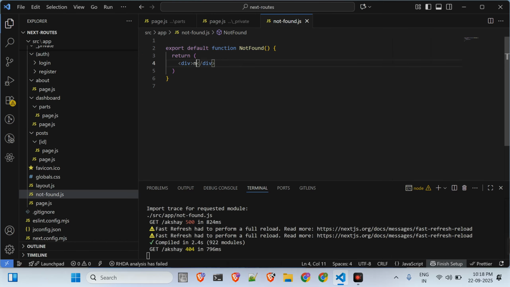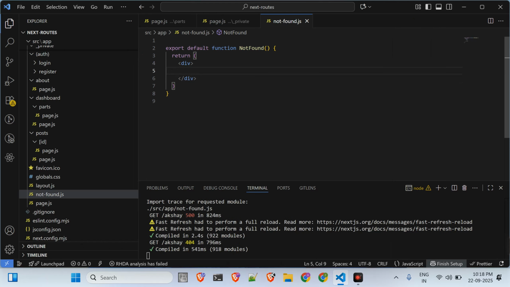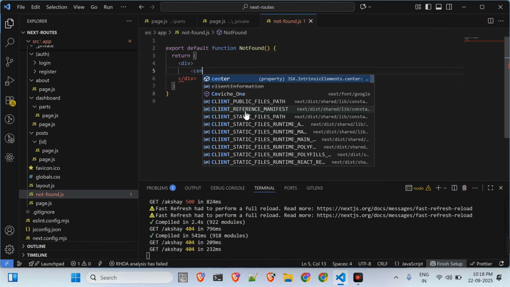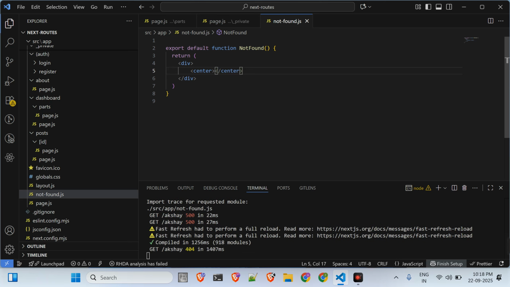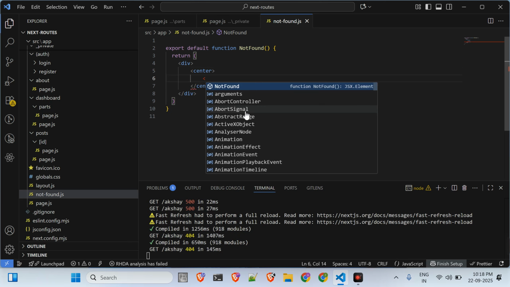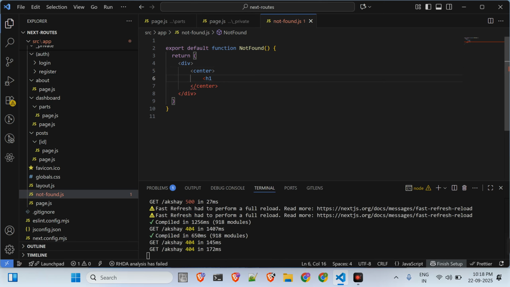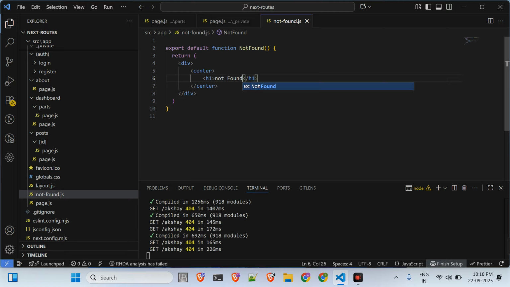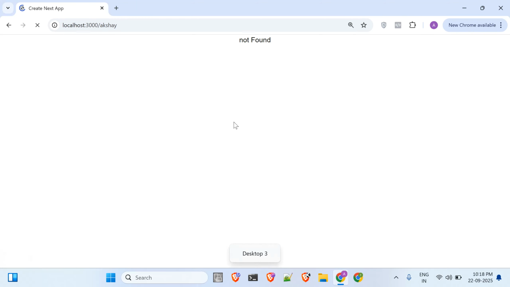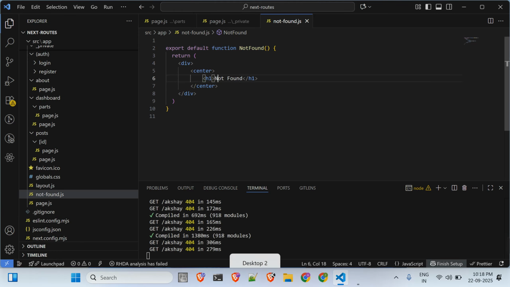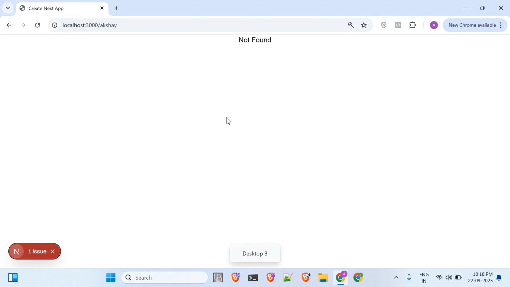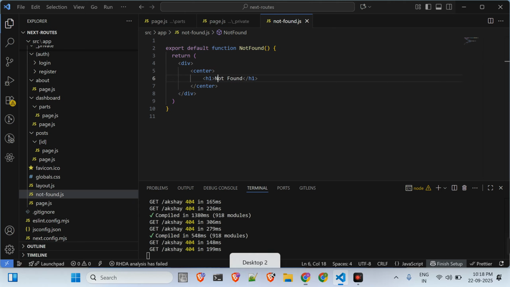So I will come over here and I will make use of the center tag, and I will again make use of the h1 tag, and I will say not found. I will come over here. Okay, so that not found has been centered over here, and you can customize this page according to your requirements. You can style it and make it look better, and this is how we can customize a not found page.